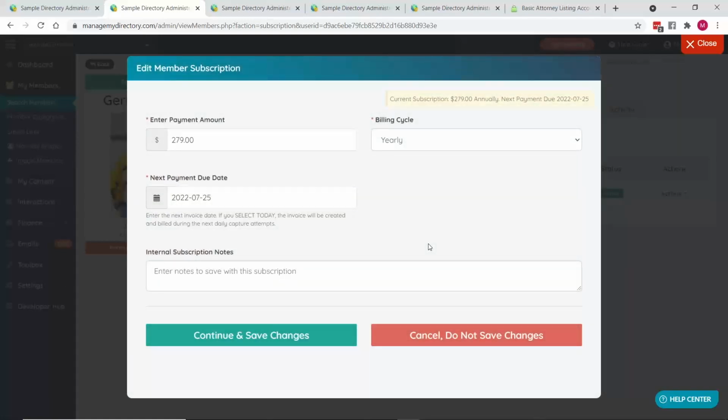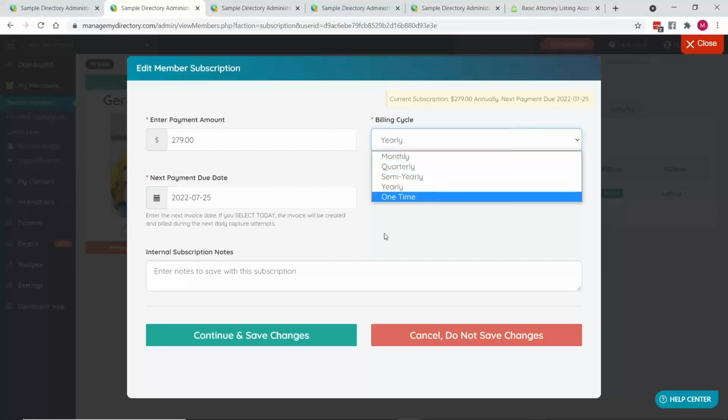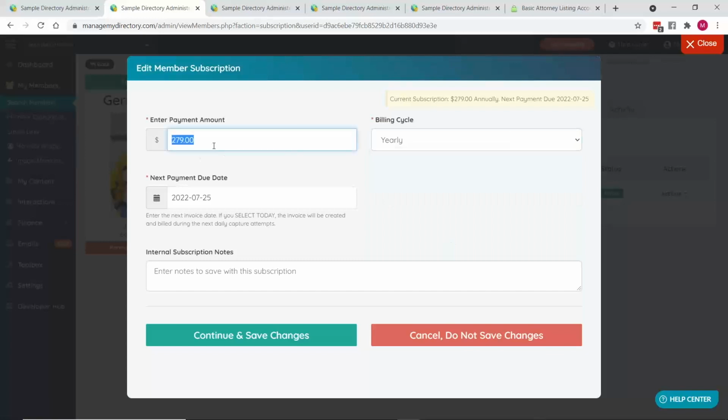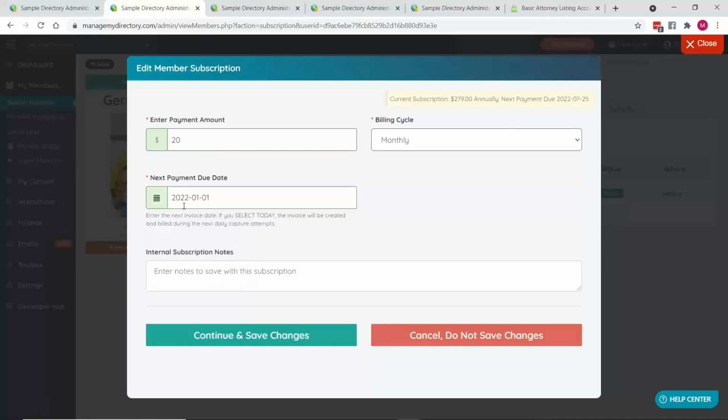So you can change a few things here. You can change the billing cycle: monthly, quarterly, semi-annually, yearly. You can bill them one more time. So let's say we wanted to change this person. We talked to them on the phone. They want to change things up. They want to switch to monthly, and we want to give them a special price of $20 per month. And what's cool here is you can set the next payment due date. So if we click on this, they were on an annual, so maybe we want to come back here and they're going to go on monthly, and it's July right now. Maybe we don't want them to pay anything until January 1st, 2022. So they'll effectively get the rest of the year free.